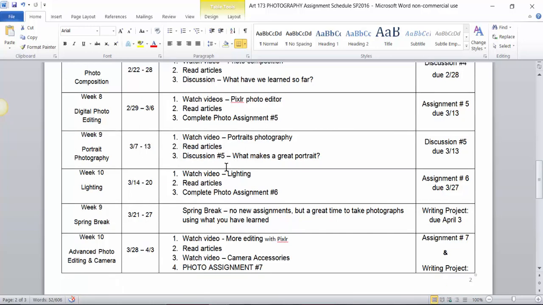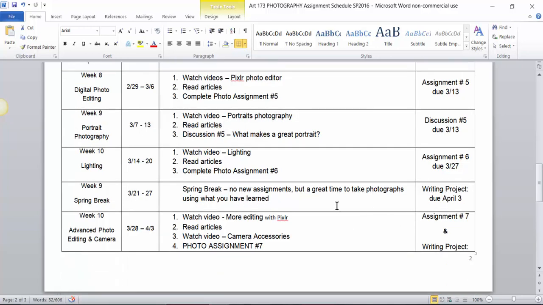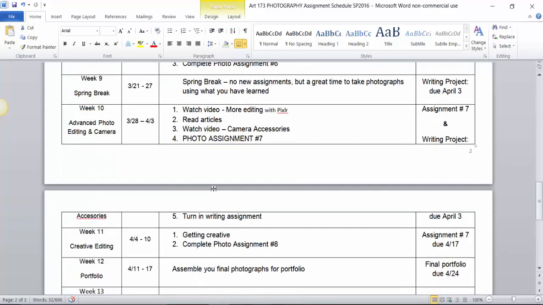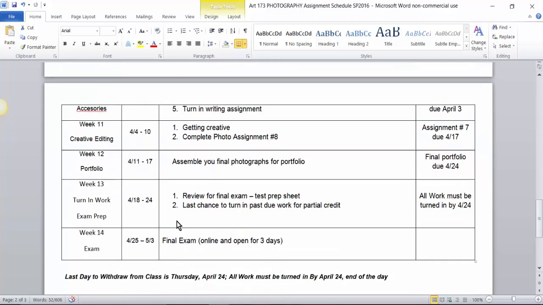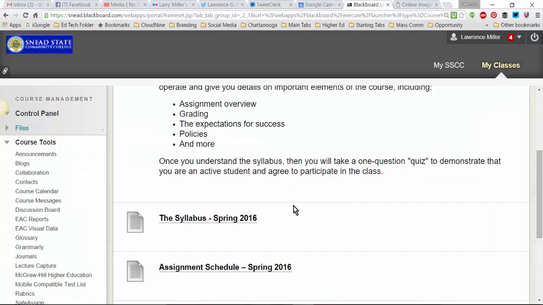We do get a spring break, and I don't really put any assignments, but that's a really, really good time to take photographs and apply some of what you're learning. And then we will have this final exam, and it will be an online exam. It'll be open for 3 days, and you just have to complete the exam during that period of time at the end of the semester.